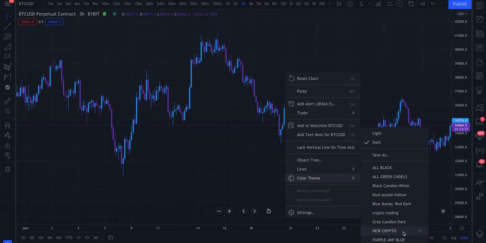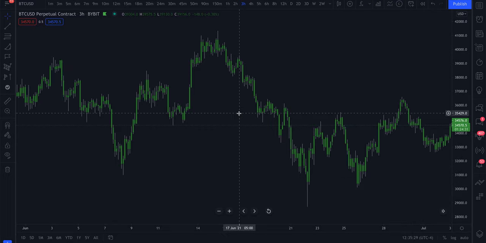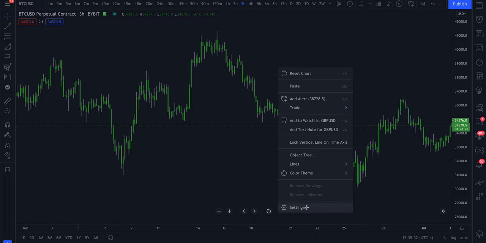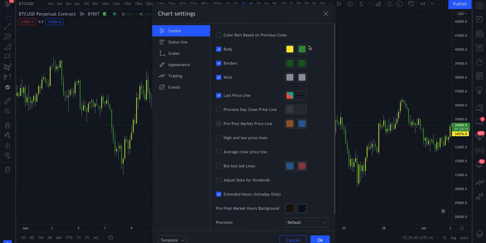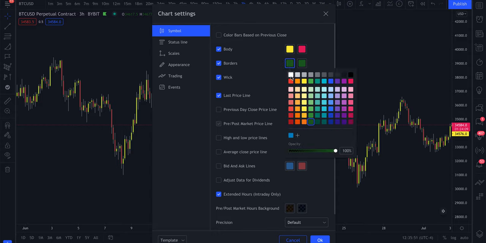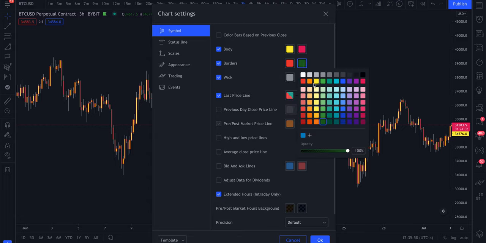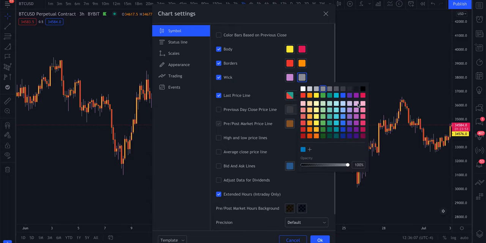The way that we are going to get different types of color themes is we are going to right click and then go to settings. And what we can do here is change a whole bunch of different things. We can change the body color of the candles. So let's say we want the upward candles to be yellow and the downward candles to be pink. We want the borders of the candles: the up candles to have a red border, and the downward candles to have an orange border. And the wick of the candles, we want that to be this nice creamy pink, okay?